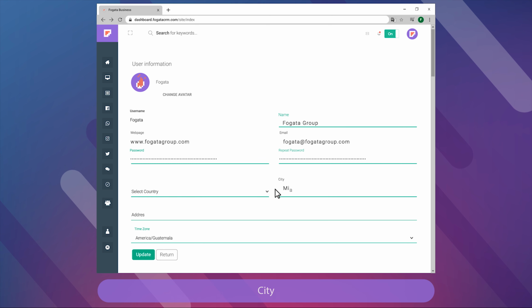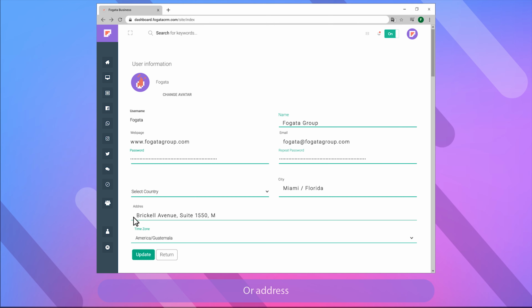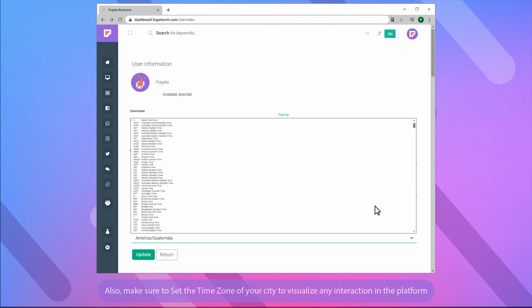city, or address. Also, make sure to set the time zone of your city to visualize any interaction in the platform.